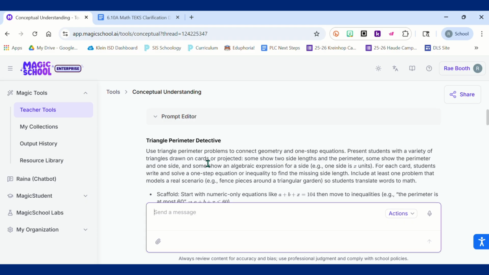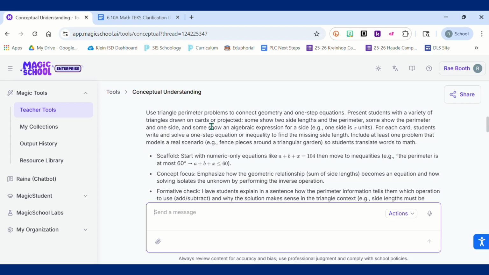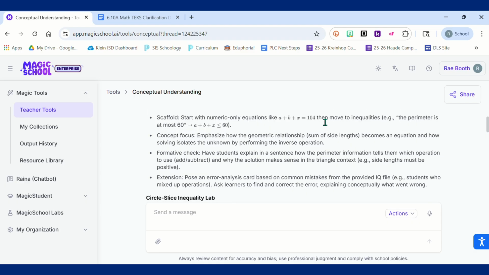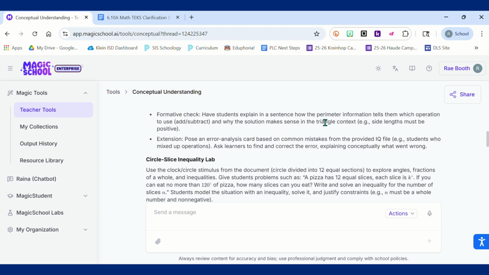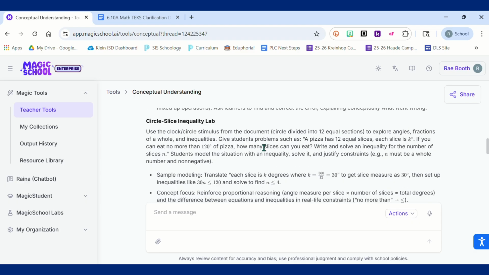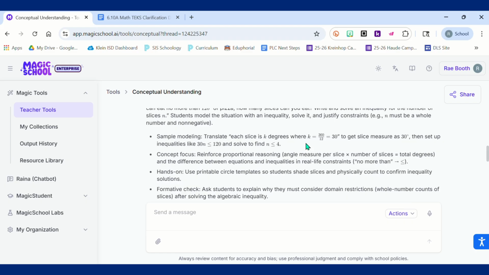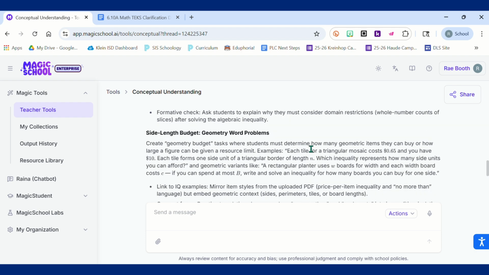So here we have a triangle perimeter detective, and I can go through and see, yes, we do need solving for perimeter, and triangles are aligned to this TEKS. However, I can see that I have different variables, so I might need to think about that because in 6th grade, they're only going to have one variable, so I might need to double check that. The next one is about angles and circles, which I really like because a couple years ago, we had a question like that on the STAAR, and the kids were really confused about it, so that might be a good one to have.